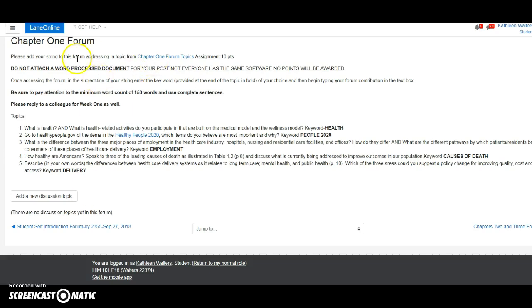Okay, if you do attach a word processor document, you will not get any points. The reason for that is that not everybody has the same software. If you attach a document in Word, people may not have Word anyway. So the important thing here is you won't get any points awarded if you're attaching documents. You need to actually type in the text box, okay?